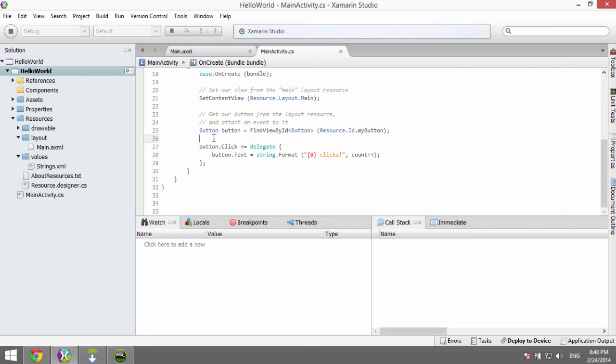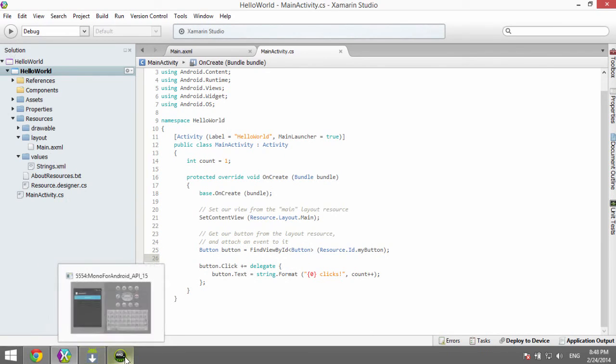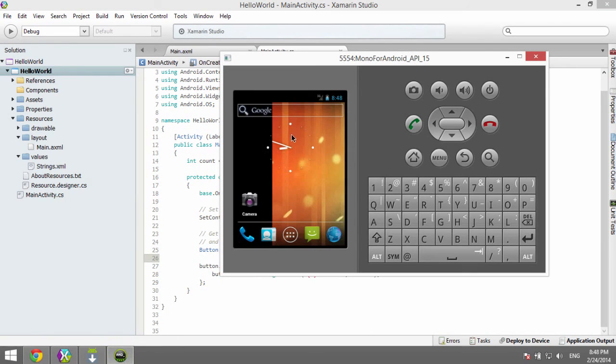So if I need to make a change to my application, I can come into Xamarin Studio, click stop, and when I click stop, the application quits out of the emulator. You can see I'm back to the home screen on the emulator.